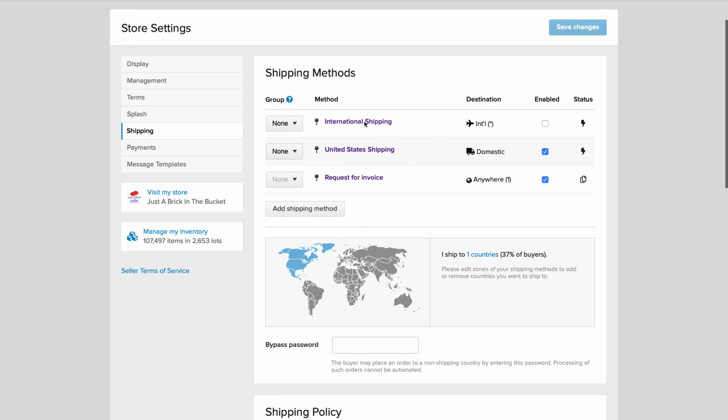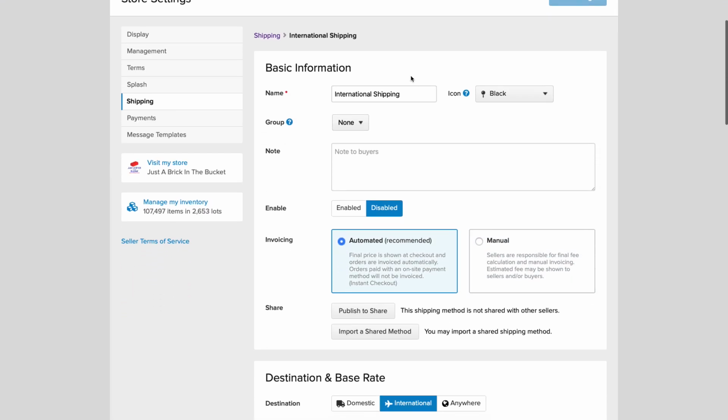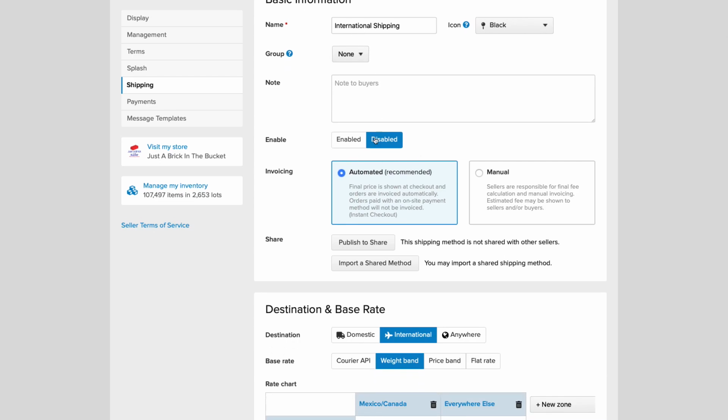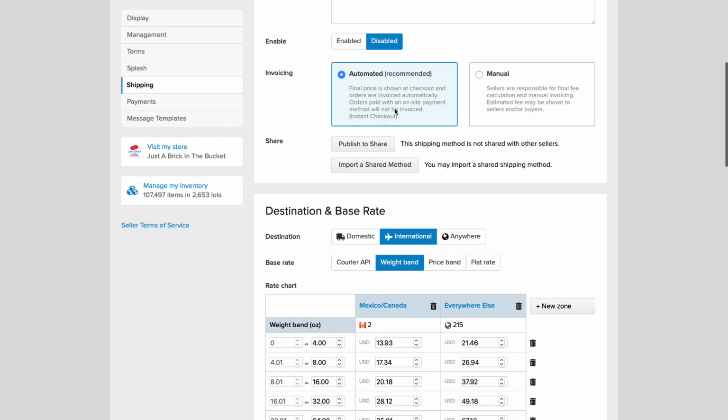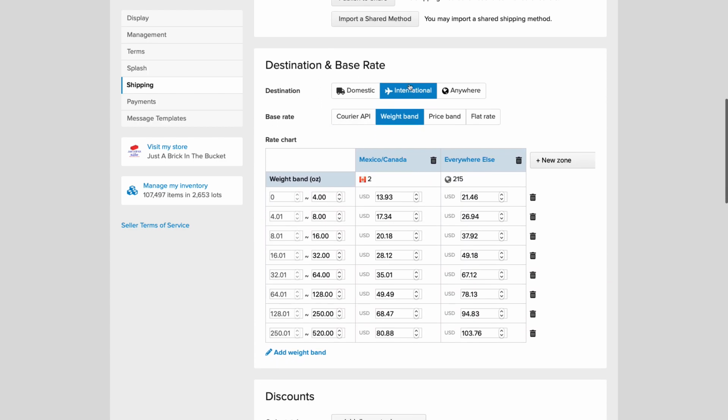Now we do have an international one, and we'll go into here real quick. It's titled International. Again, we don't personally put it in a group, and at this time it is disabled because we're not shipping internationally. But pretty much the other stuff is all the same. It's automatic. Destination is set to international instead of domestic, and then the weight band is again what we use, and here you can actually add specific zones.